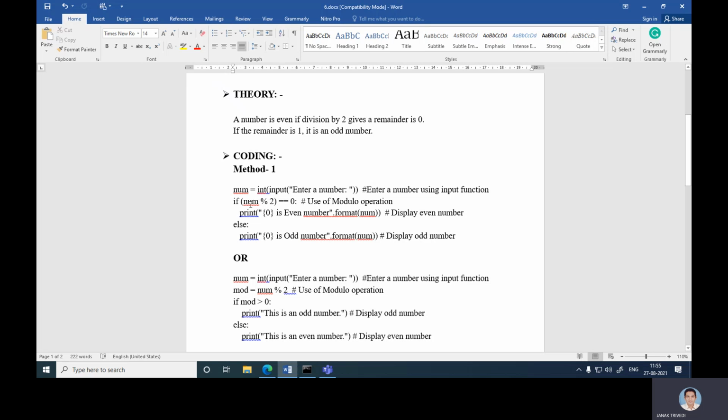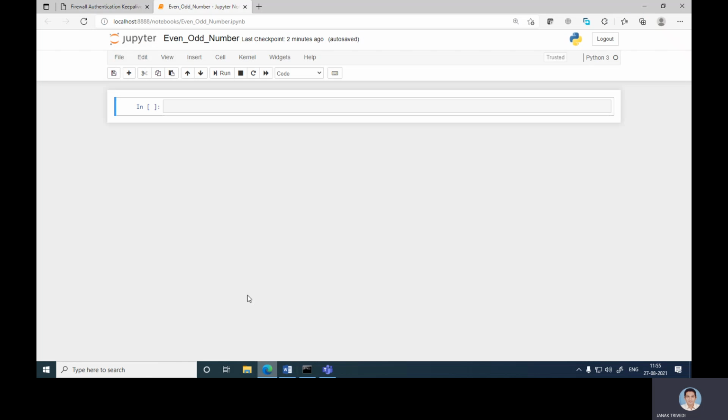Integer input, enter number. Then we have used an if condition: if number modulo 2 equal to 0, then print this particular number is an even number, else print odd number. We can run this program in Jupyter Notebook.